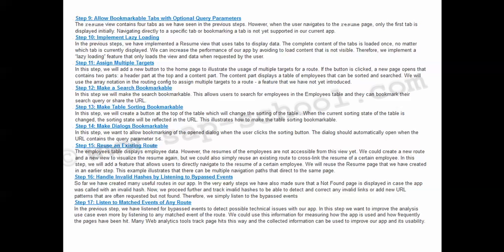So these are the 17 steps using which we have explained the different navigation and routing methods in SAP UI5 using an example of the employee application, which has 3 things in it. The first one is the not found page, the second one is the employee detail, and the third one is the more detail about the resume.